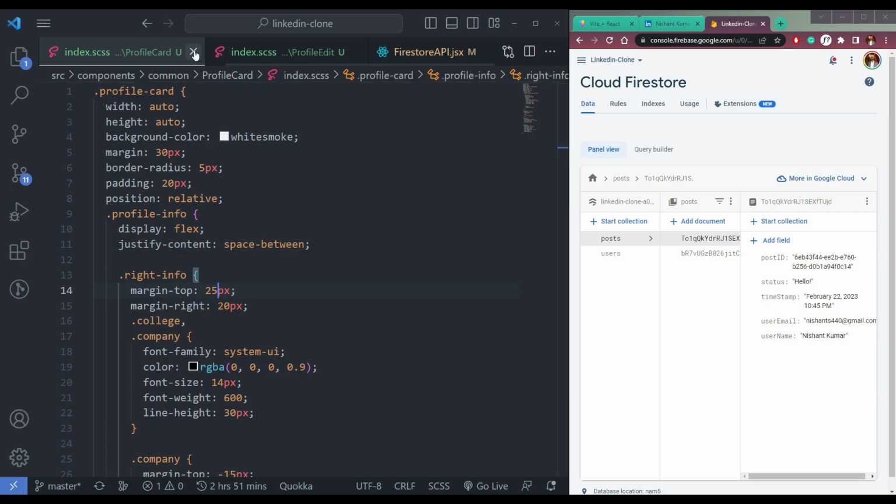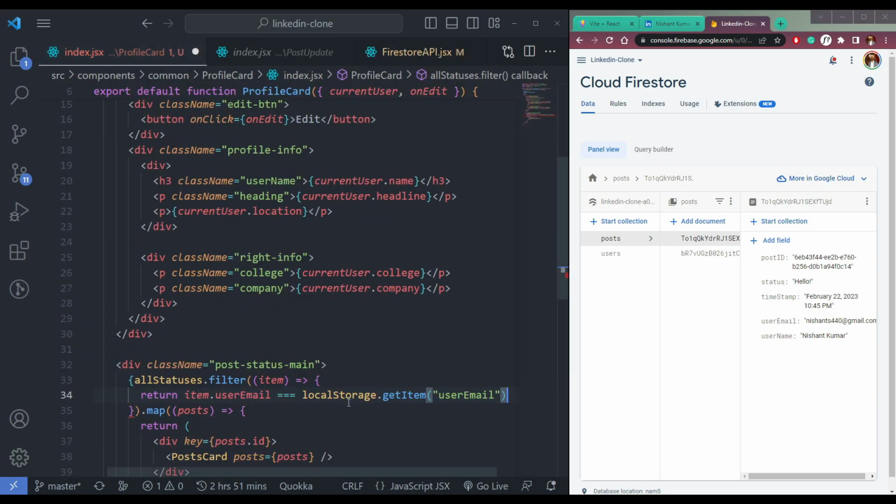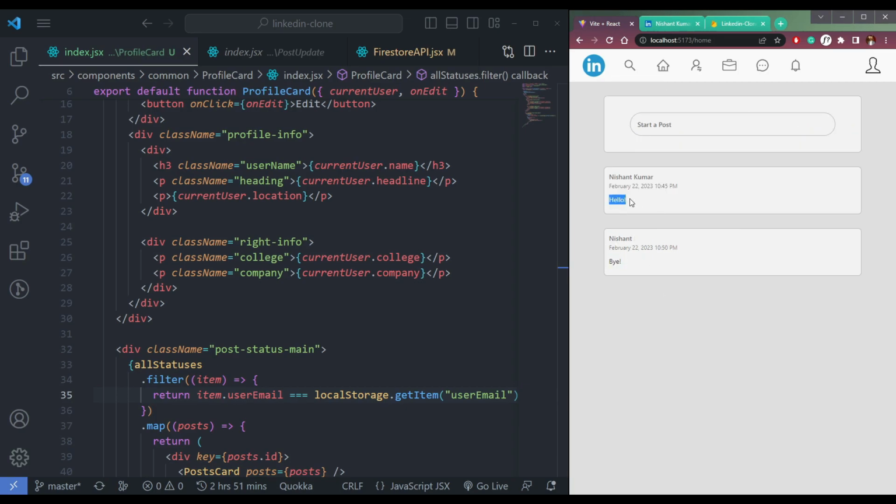So where is it? We don't need the styling files. We have to add it here. Now save, and now let's see. We will see only one post here called hello from Nishant Kumar. Fine. If you go to the home page, we will see both posts.